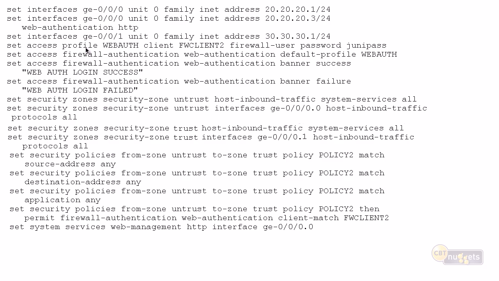So we'll set the access profile, call it WebAuth. The client, this time we'll use FW Client 2, and then firewall user password Junipass. Then we'll set the firewall authentication web authentication this time, okay? And then we'll say the profile is going to be WebAuth. We'll set the web authentication success banner to WebAuth login success, and we'll go ahead and add a failure banner this time that says WebAuth login failed.